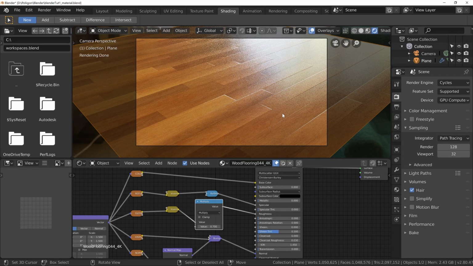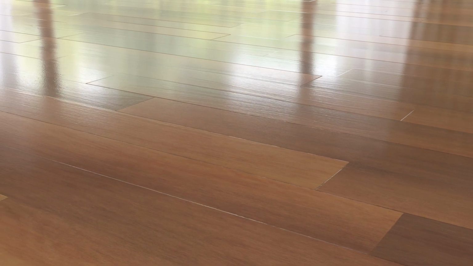We'll continue to build on this material in the next video. So in summary, we've downloaded a material from Poliigon.com, installed the material converter in Blender, brought in the material, set it up on a plane, and made a minor adjustment to the roughness map.